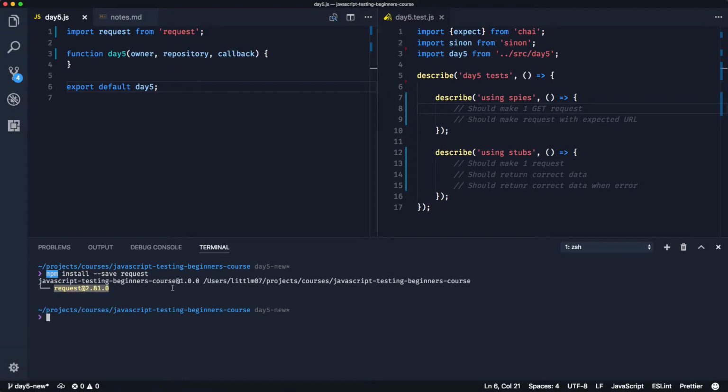So here we're doing save rather than save dev because this is a production dependency, not a development dependency. We need this for our code to run. Then we're going to create our tests here. So we're going to need, as always, try Sinon and import the function that we need. And what I've done is I've written two describe blocks because we're going to split them up into using spies and using stubs, and I'm going to show you both things.